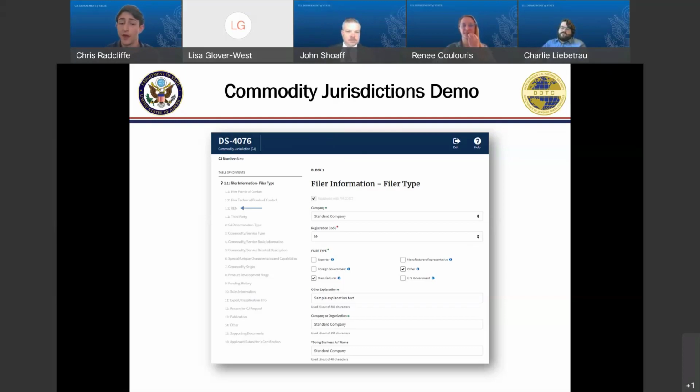Continuing through that form, you'll use the drop-down for company as well as registration code to select your company name and your registration code. We've blurred out part of the registration code just for security purposes. But in choosing those two things from the drop-down, part of this page will self-populate with some information. You'll then still have to select your filer type, whether it be exporter, foreign government, manufacturer, manufacturer's representative.